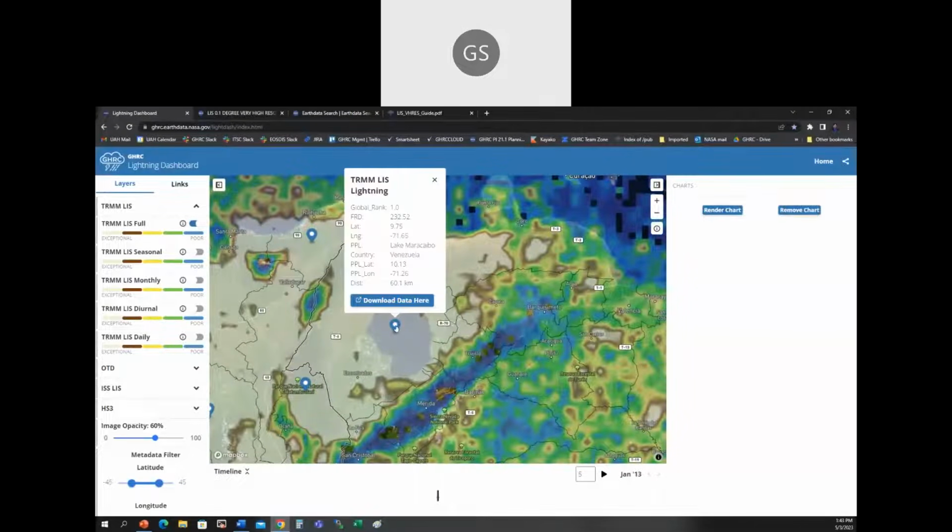So I will click on the hotspot, and this is the global rank of number 1, the most lightning-prone area on Earth. From Dr. Albrecht's paper, there are 232 flashes per square kilometer per year at this particular point from the data set. And if you're interested, you can always follow that link to start downloading the data.